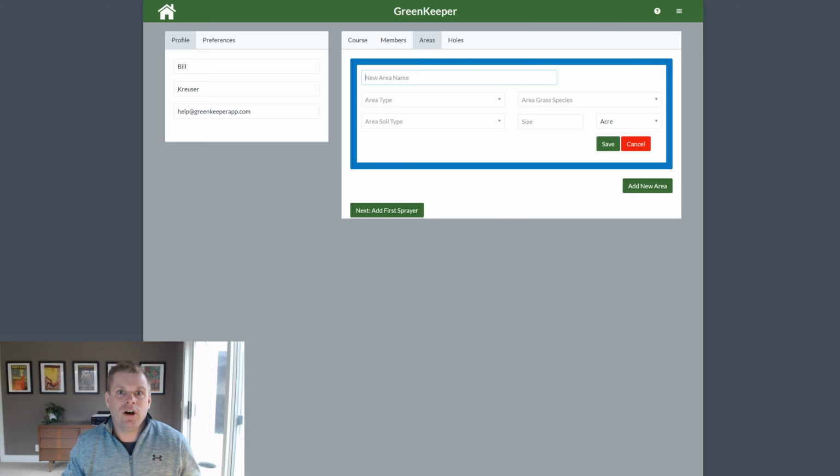But if you always just spray all of your greens at the same time, and occasionally you might skip a green, or you might spray the clubhouse lawn with a green spray application, something like that, log it as one application, because there are ways in the system that you can tweak that.